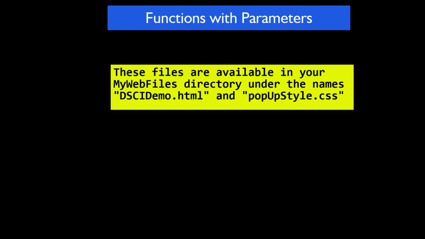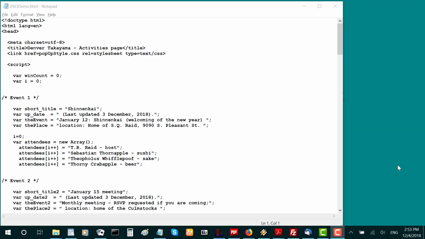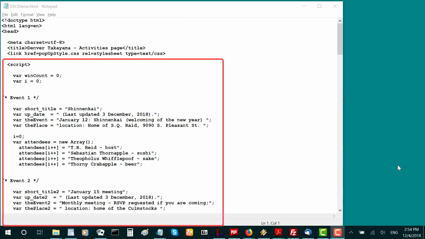By the way, if you've set up for running the labs, the files used here are available in your My Web Files directory under the names dscidemo.html and popupstyle.css. Now, with that as background, let's take a look at the head element. We have standard code for doc type and HTML, head, meta, title, and link to a style sheet. And this style sheet is in your lab files, by the way.